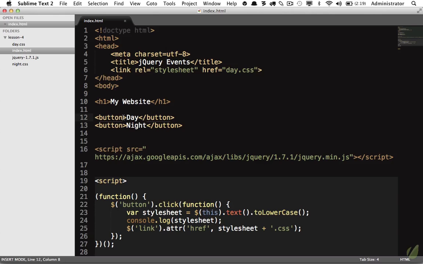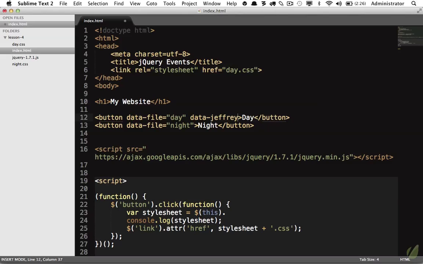Another option you could do would be HTML5 custom attributes, and I could say data file would equal day. And then we could do the same thing down here. So as you'll learn, there's lots of different ways to solve a particular situation. It mostly depends on what's best for you. Now, in this case, when we're using custom attributes, we can access it a little bit differently. We can access the data attribute, and the way, if you're not familiar with these, in HTML5, you can use any number of custom attributes. I could do data Jeffrey, and that would be fine.